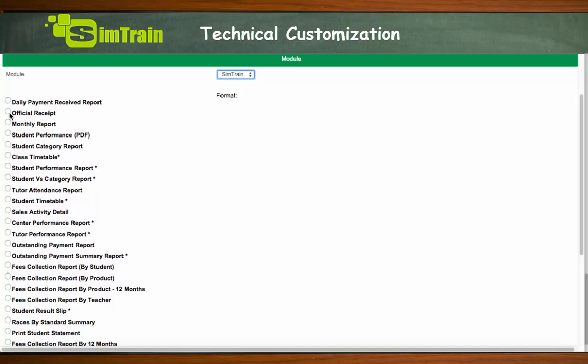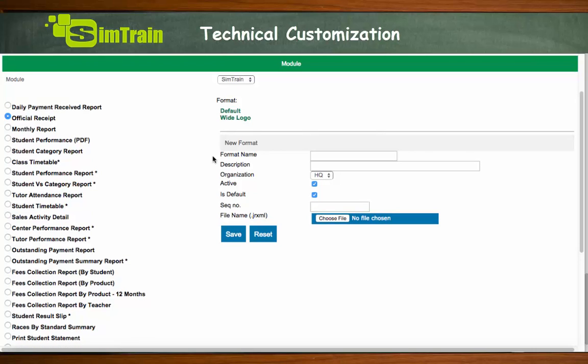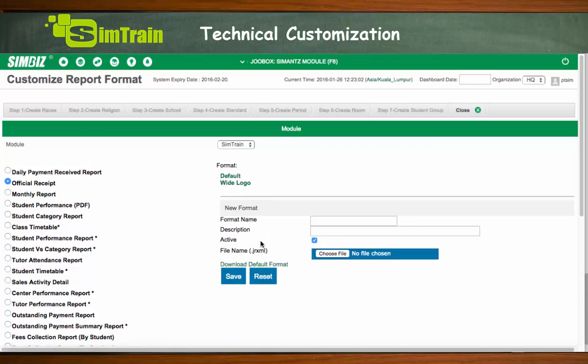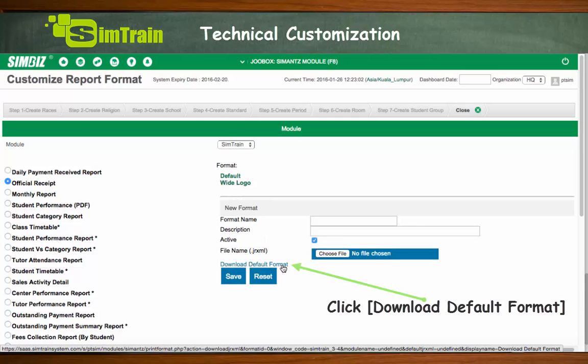I'm going to show you how to do the official receipt. So click official receipt, and on your right hand side you'll see another interface. Okay, you can see that in the system we already have the default format for the official receipt. So first of all, you need to download it. You need to click on default, and after that you need to click on download.